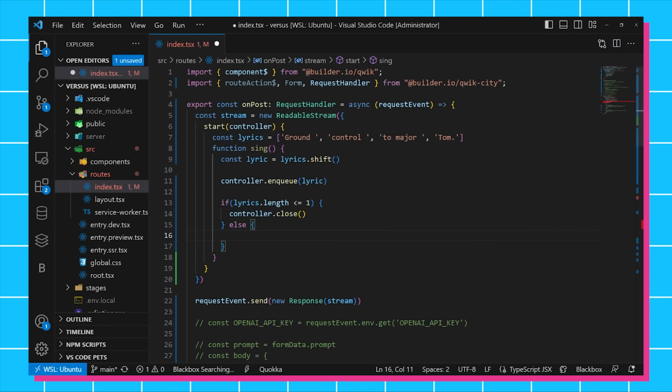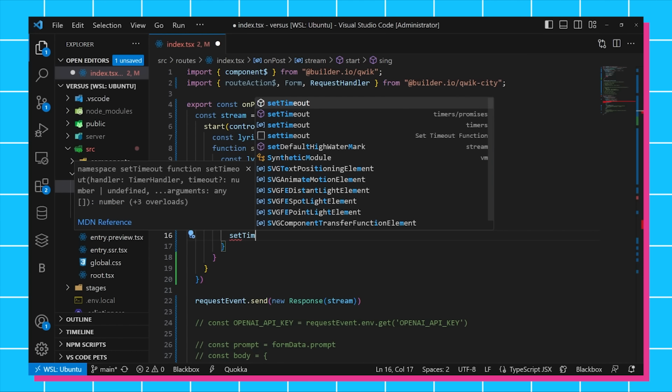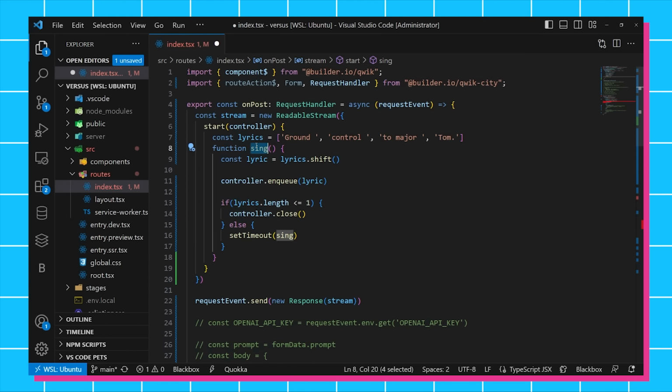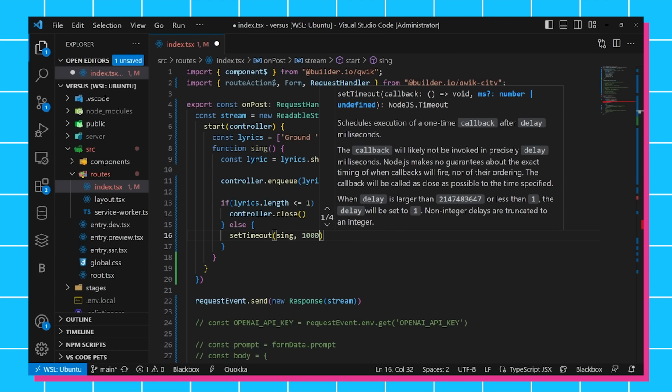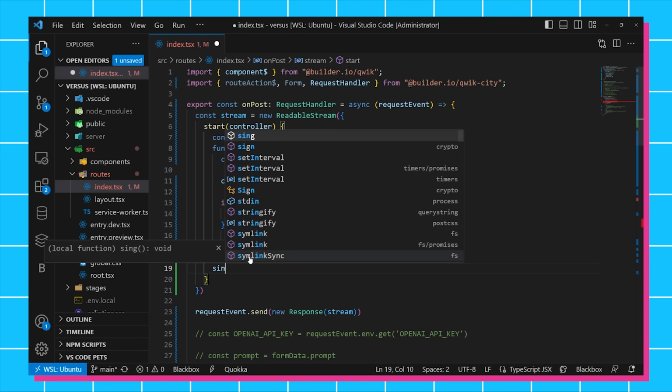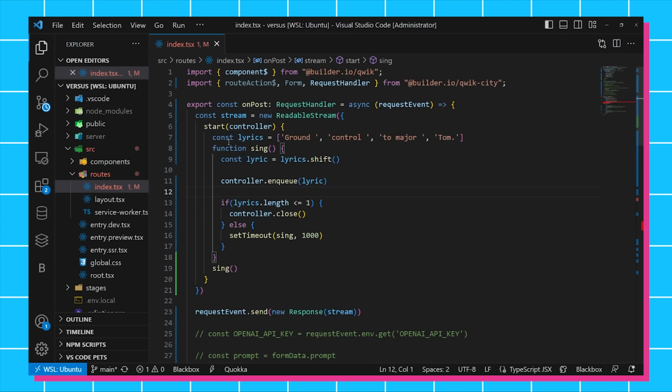Otherwise, we're going to set a timeout, and we're going to have this sing function reference itself, so it's kind of recursive, and we're going to give that after 1,000 milliseconds. Now that, of course, is creating the function. We also have to instantiate it. And so this is going to essentially, every second, until this array is empty, sing the lyrics one at a time. Now we have the request event sending a new response object whose body is this stream.